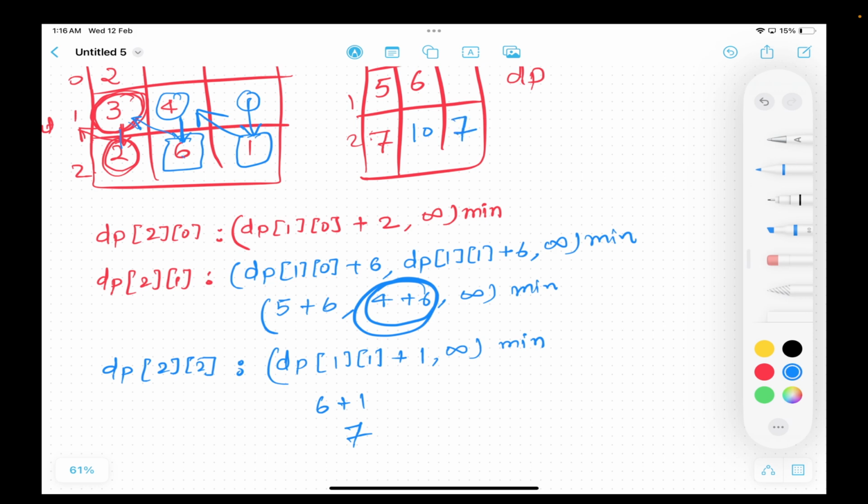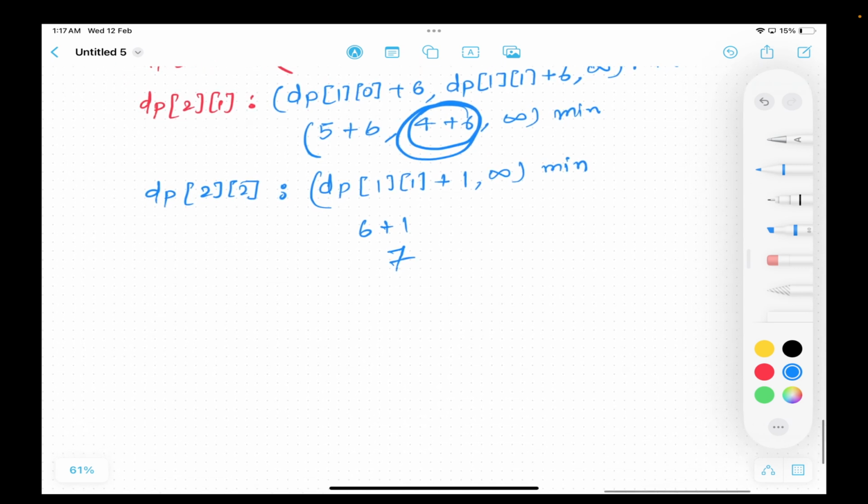Okay, so out of all possibilities for reaching the last row, in the first cell of this last row you need 7, second cell 10, third cell 7. Out of all this, 7 is the minimum. So overall answer will be 7 in this case. So this is how you will solve. Your transition state will look something like this.